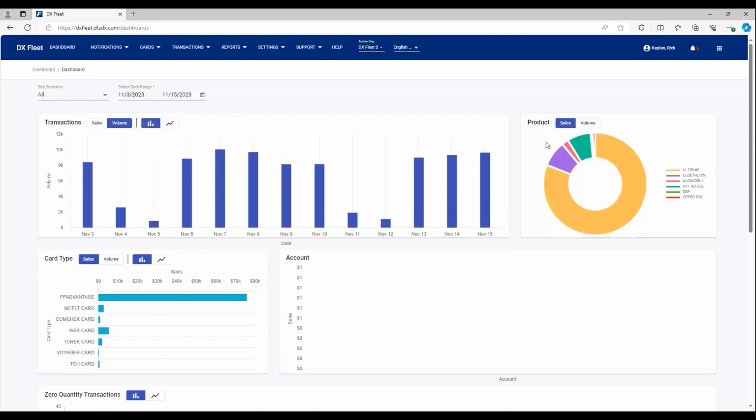Here we can see your product sales in a pie chart, and you can see the totals as you hover over each segment. You can also select the volume to see the volume of each product.